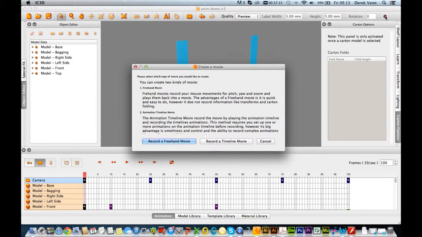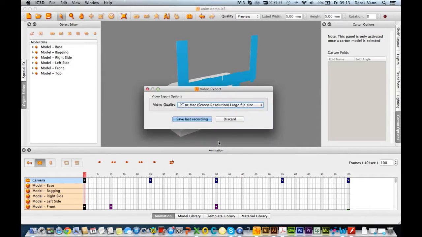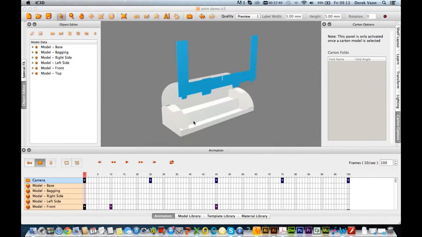The animation can be recorded to a movie by selecting the Record button. A freehand movie can still be made, but the Record a Timeline button specifically records the animation. The video output can be saved to a PC, Mac, iPad or iPhone compatible format and saved as a movie file.